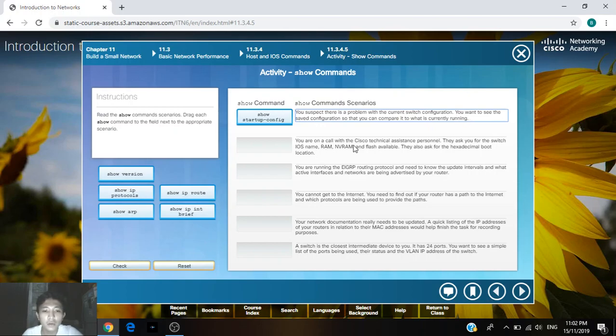Excuse me. So the next one is: you are on call with the Cisco technical assistance personnel. They ask you for the switch IOS name, RAM, NVRAM and flash available. They also ask for the hexadecimal boot location. So I think it's the show version, because they ask you for the switch IOS name, RAM, NVRAM and flash available.